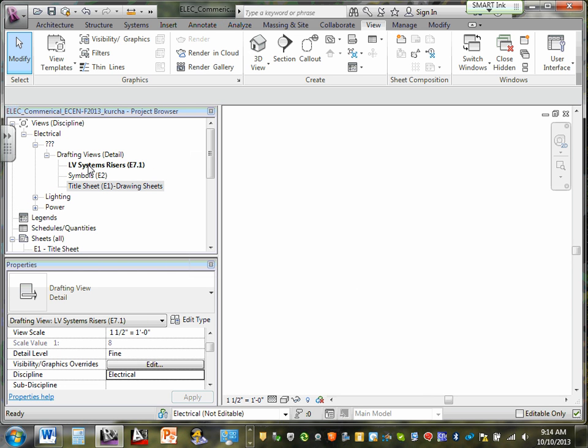If your drafting view shows under coordination, you guys know how to bring it back. Did it show under coordination? Can you go flip it? You guys flipped it? Okay. Now, here's your low voltage system riser, E7.1. Cool. Now, you can do things here.